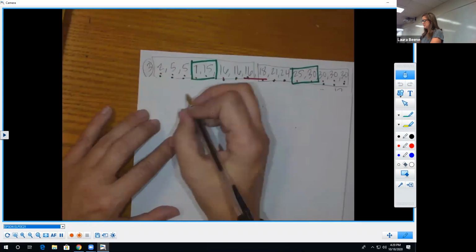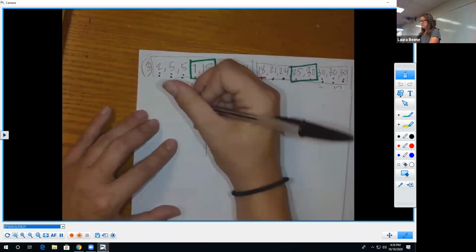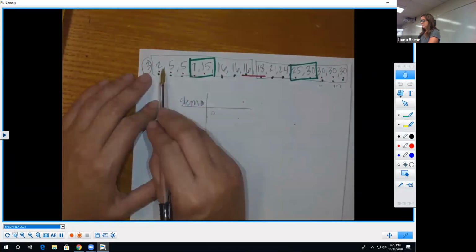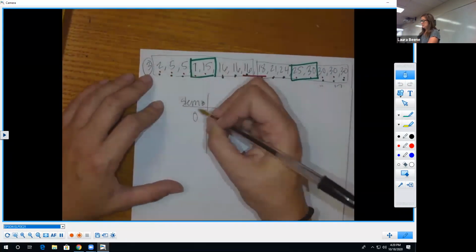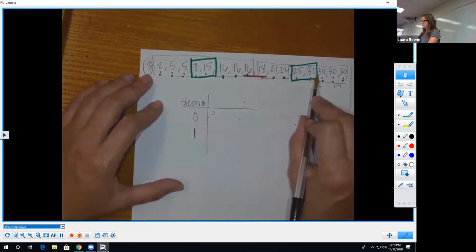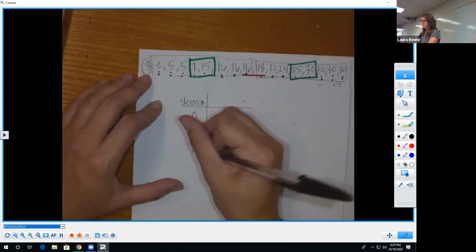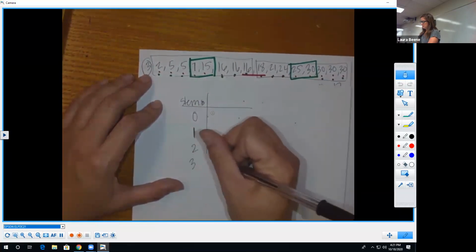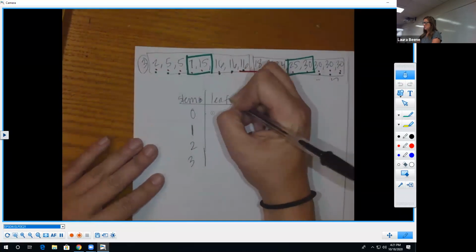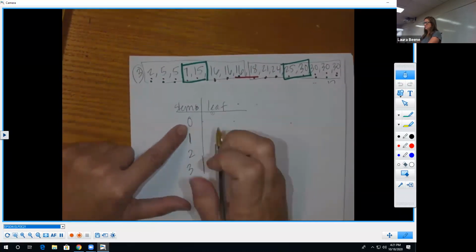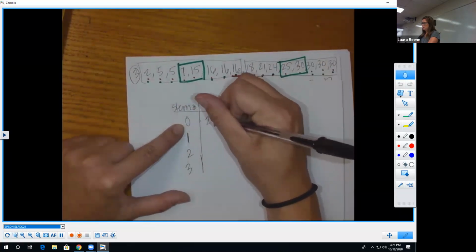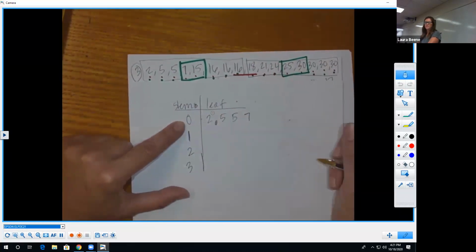So for the stem and leaf plot, my stems: these all have 0 in the tens place. These all have 1s in the tens place. Those 3 have 2s in the tens place, and those have a 3 in the tens place. Okay, and then my leaves over here, the ones that have 0 in the tens place: 2, 2, 5, 5, 7.